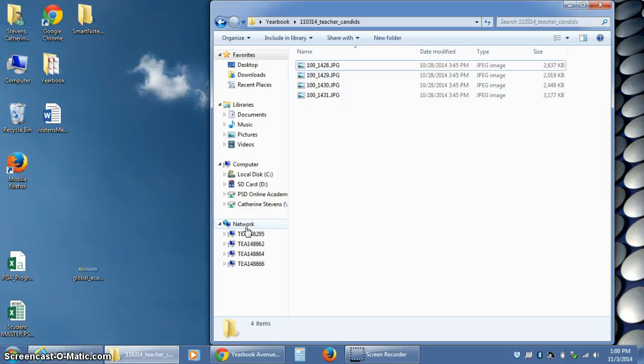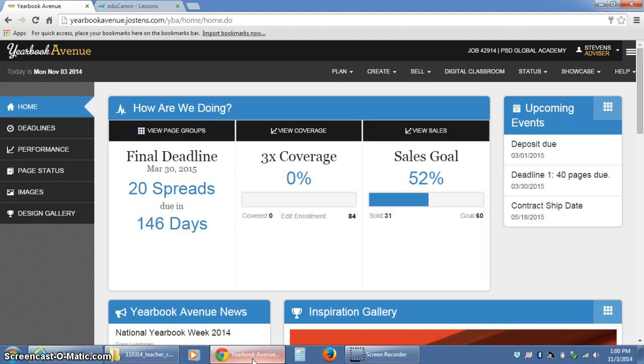So now that I have my photos on my computer and they're organized, I'm ready to upload my photos to Yearbook Avenue. So what I'm gonna do, I'm gonna open a browser, and it looks like Chrome is the happiest with Yearbook Avenue. I'm gonna use Chrome, I'm gonna log into Yearbook Avenue. Don't forget that our job number is 42914.